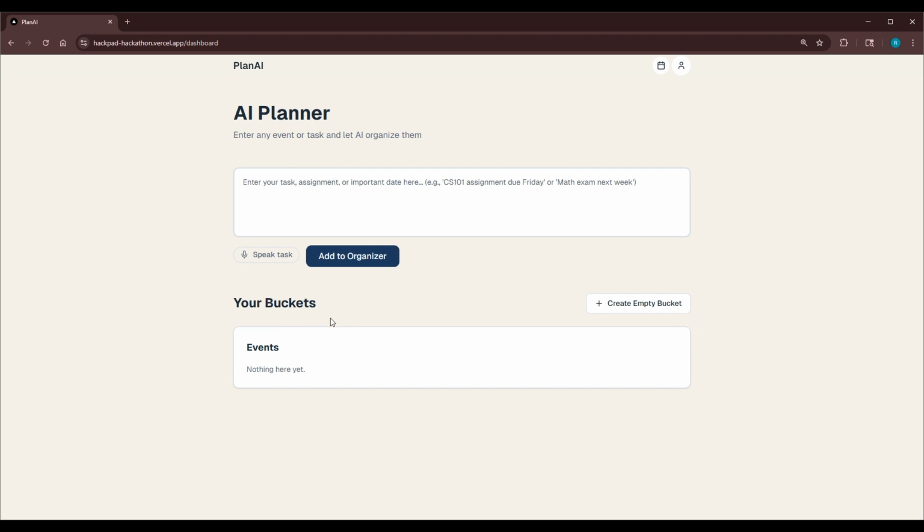So this can be anything like classes or events, like you can see down here. And you can create buckets, or you can have the AI create them for you. Like if I were to enter, I have computer science homework, the AI would create a computer science bucket for me if it doesn't already exist and put the homework task into that bucket.